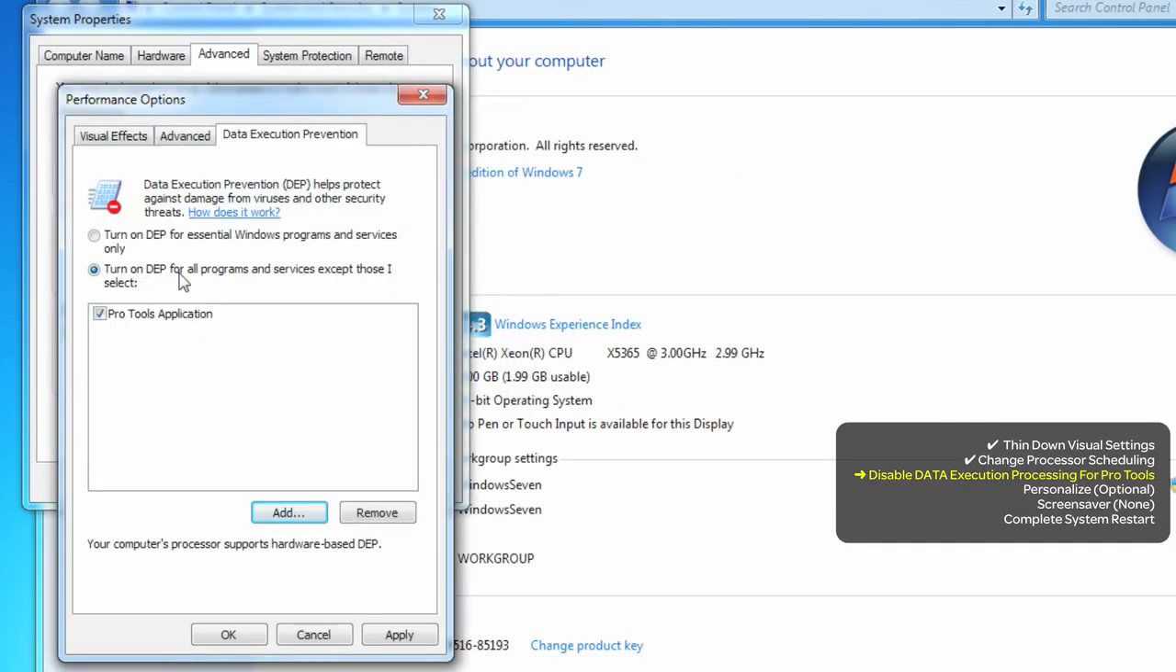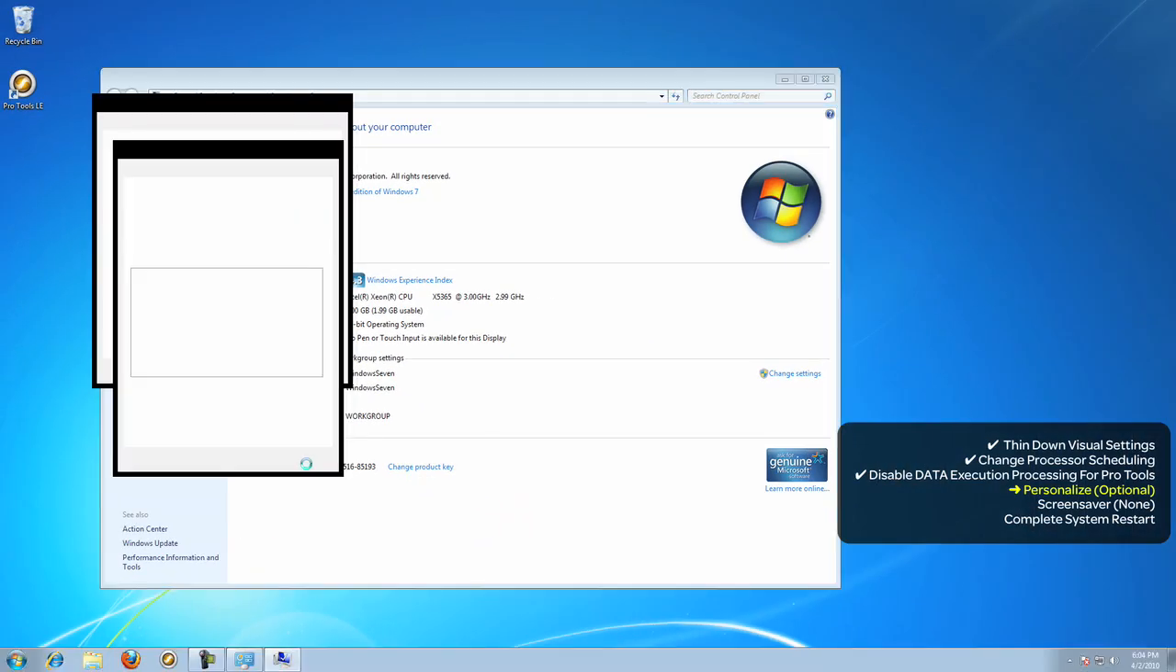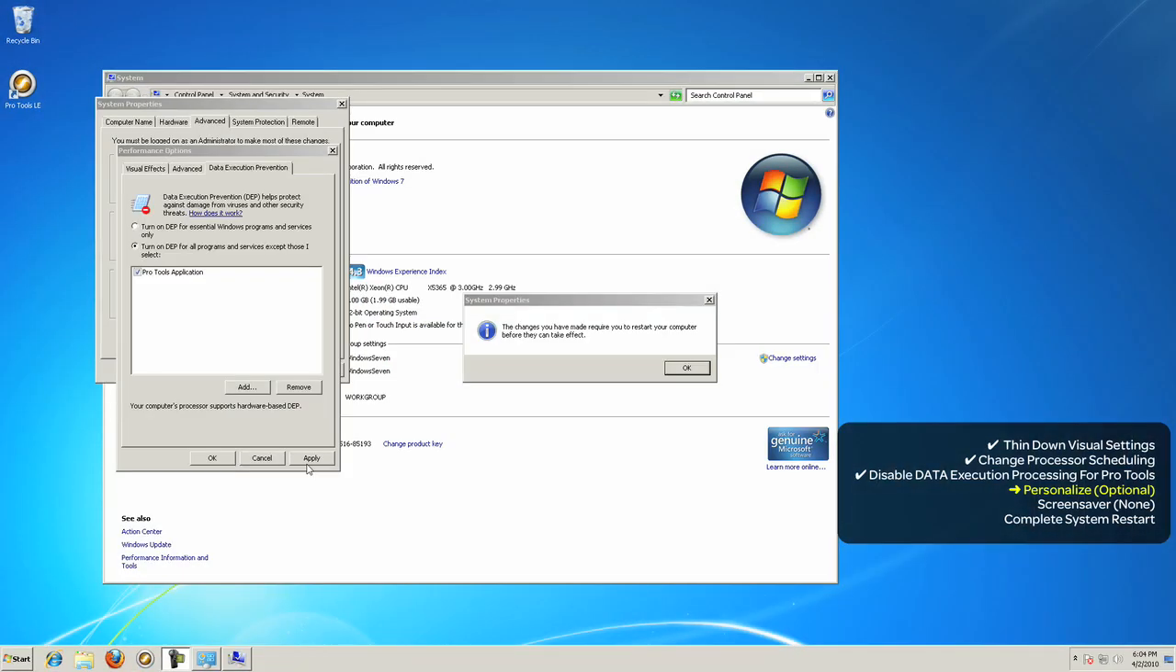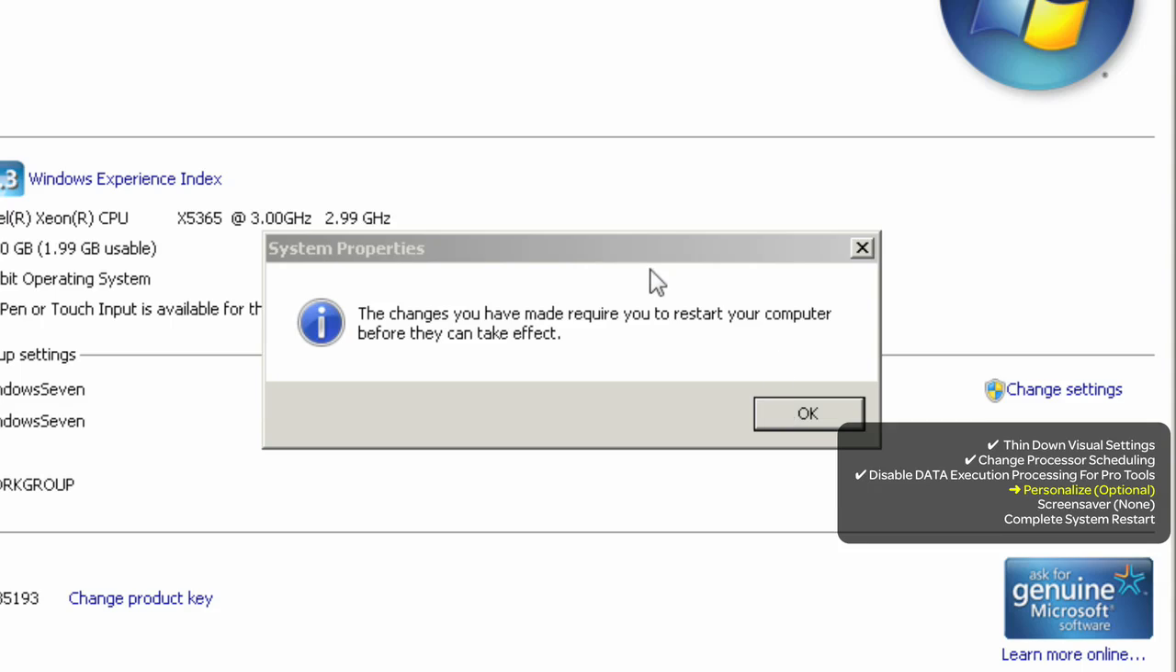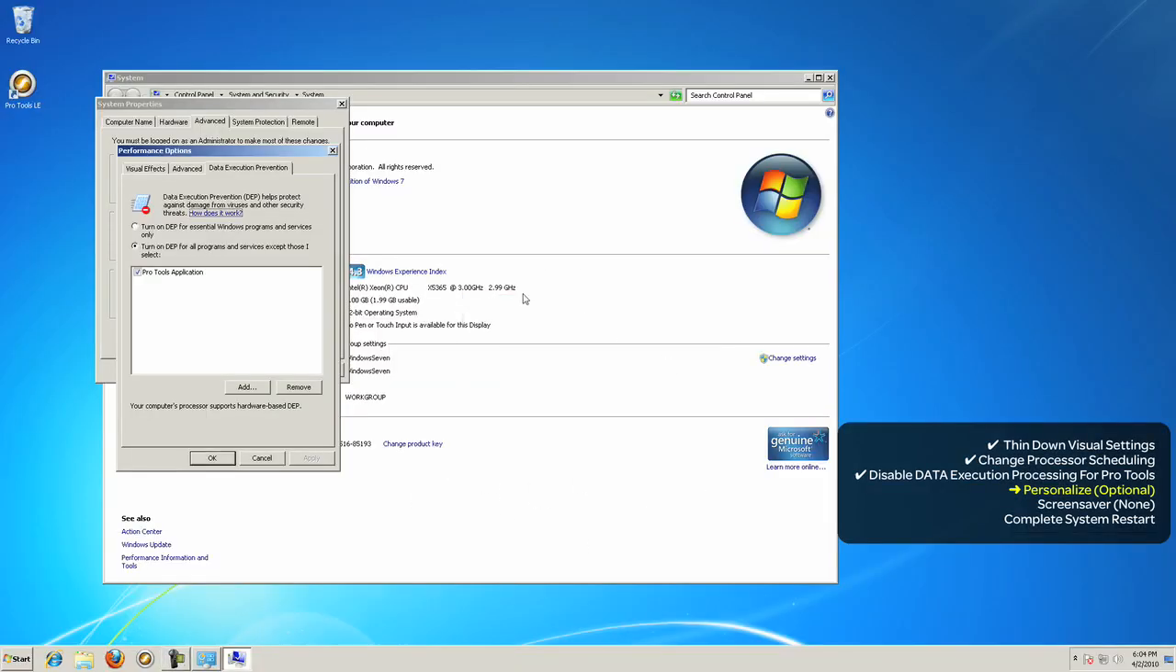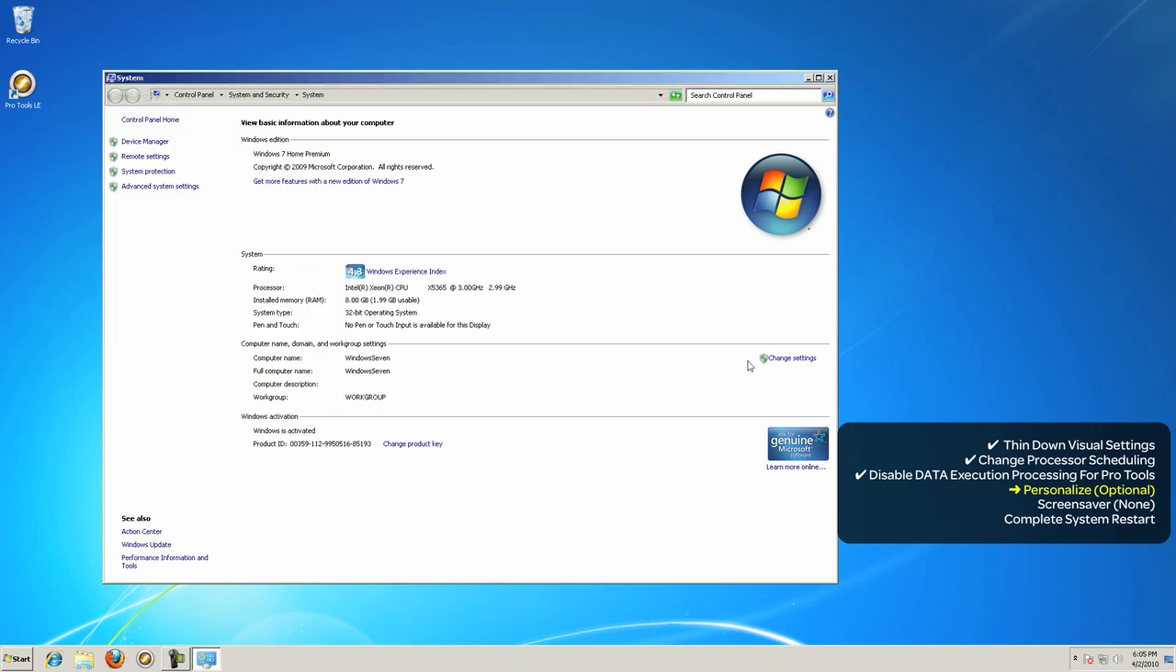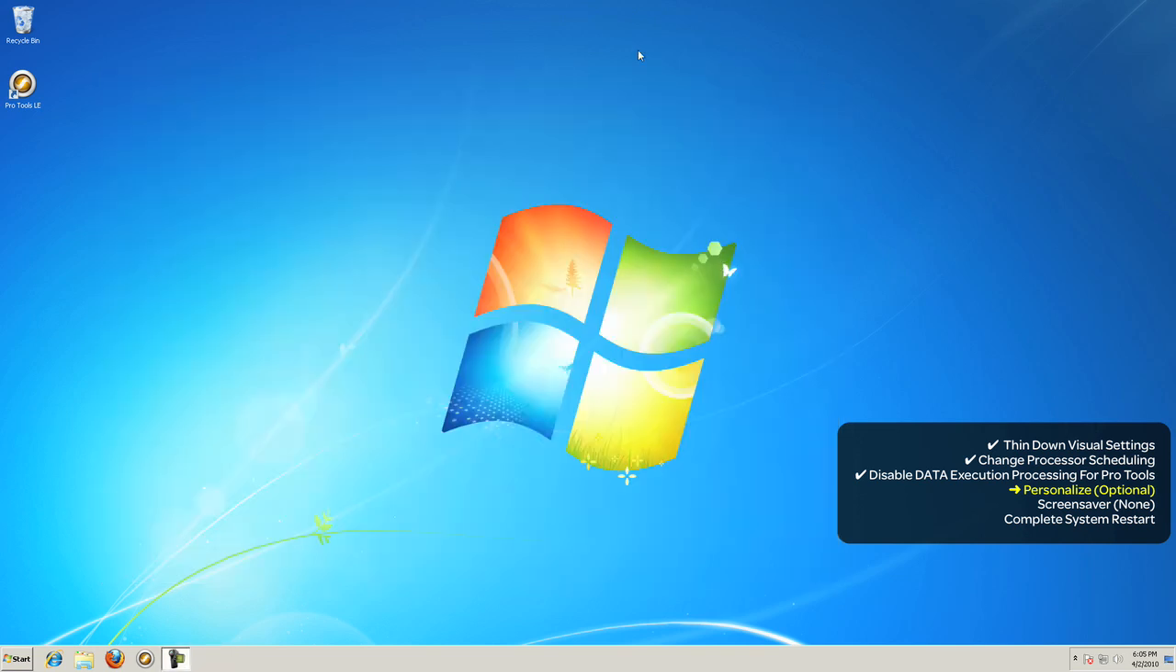Perfect. Now, the moment you apply all of these changes, you'll notice that the visual aesthetics of the OS change to the classic Windows look. You'll also be informed that a restart is necessary. Now, you can run your system looking just like this, or you can choose a more modern looking theme.